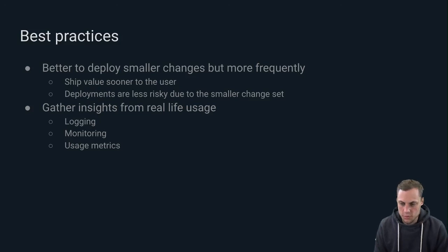You can also do usage metrics to see if your calculation in the beginning, like how big of an instance you need, is really correct, or if you maybe have to scale down or scale up.